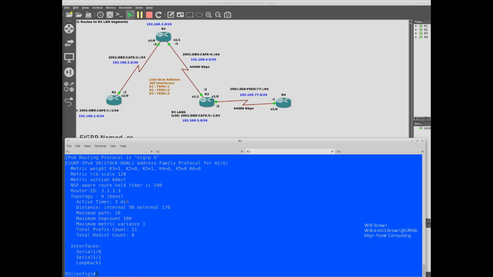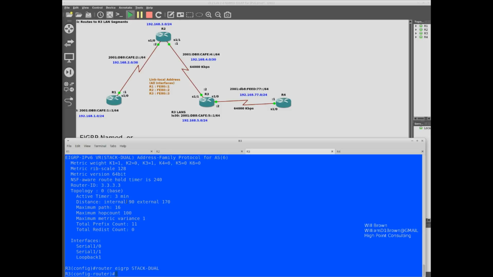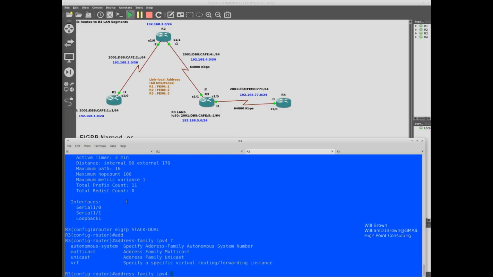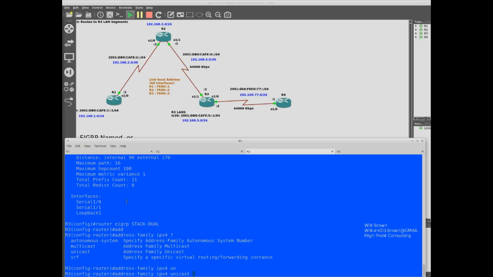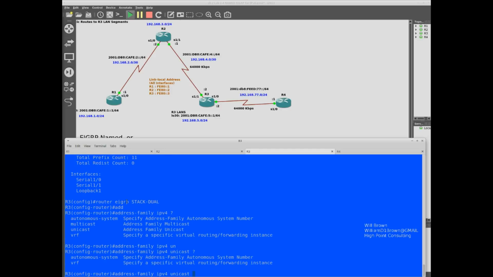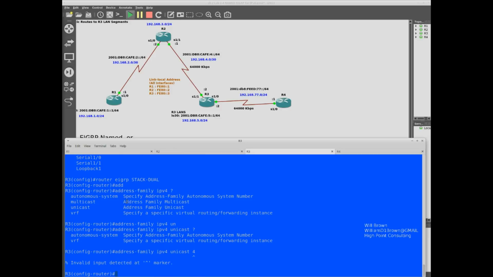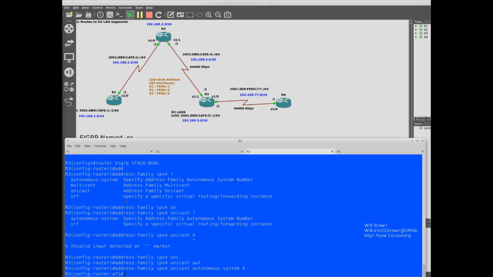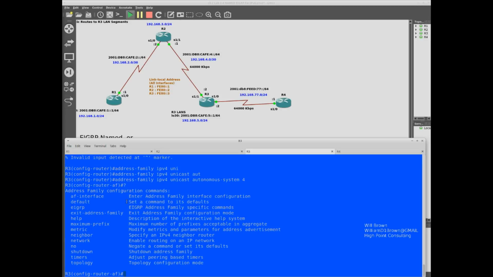So we're going to do router EIGRP stack dual. Address family IPv4 unicast autonomous system 4. And let's take a look at what our commands are. Topology.